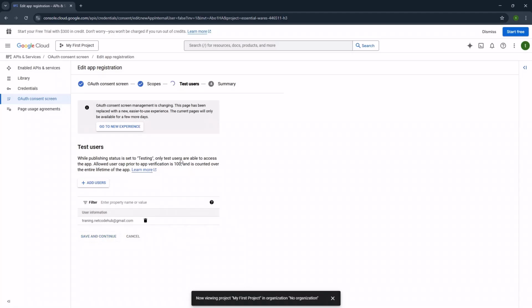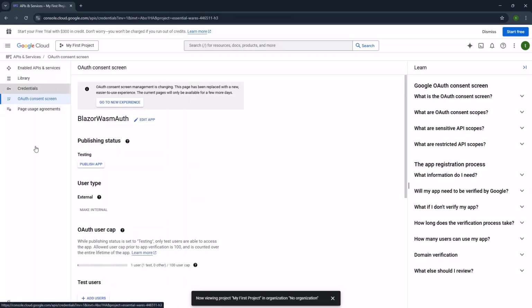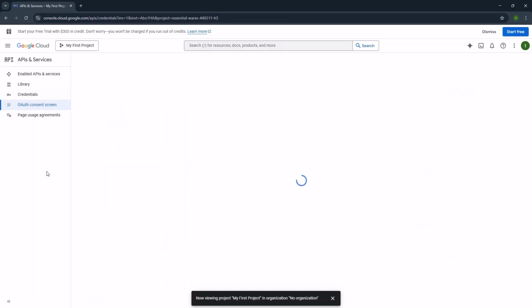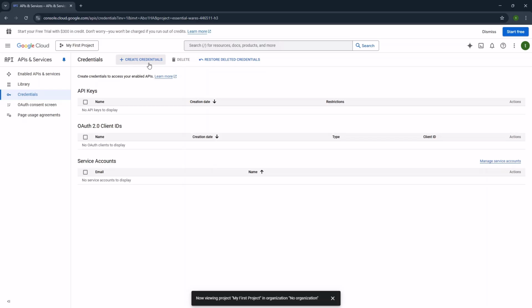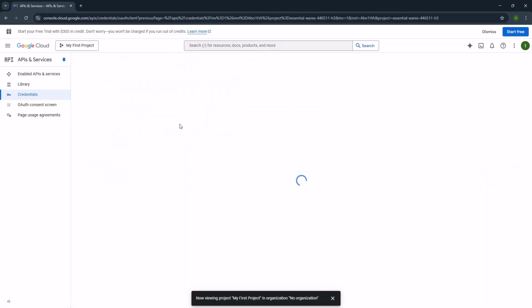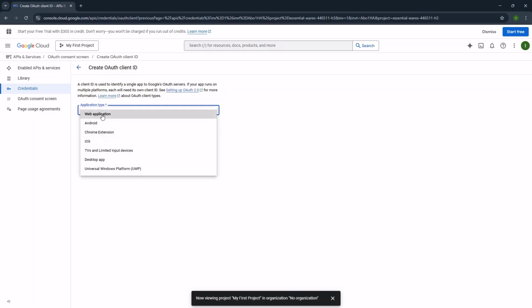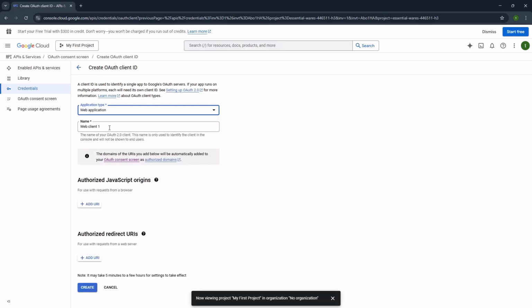So you're done with this. Now that you're done, go back to dashboard. And now here we need to create our OAuth credential for this. Click on that. Then choose not the API key, but this client ID because you want to get a client ID and a client secret. Select the app type, and since we're building a web app, we're going to choose that. Give it a name, Blazor Wasm Auth. That is my app name.